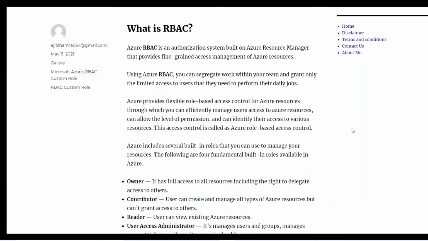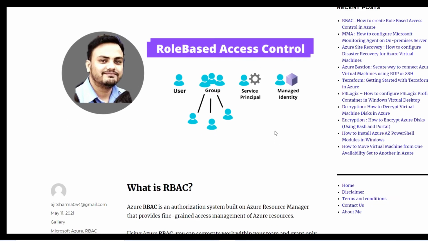This is Ajit Kumar, and today we will discuss one of the topics, RBAC custom role. So we all know that RBAC refers to role-based access control.